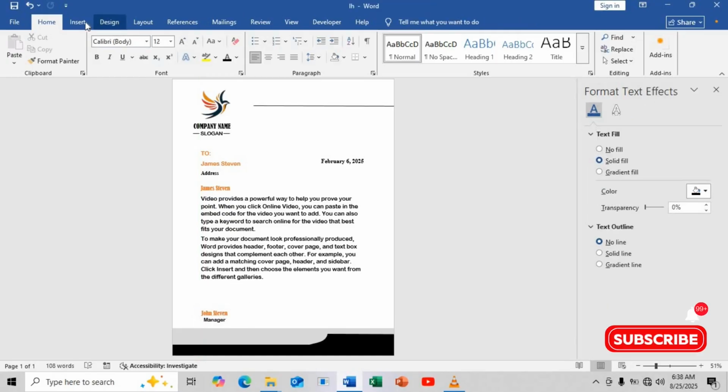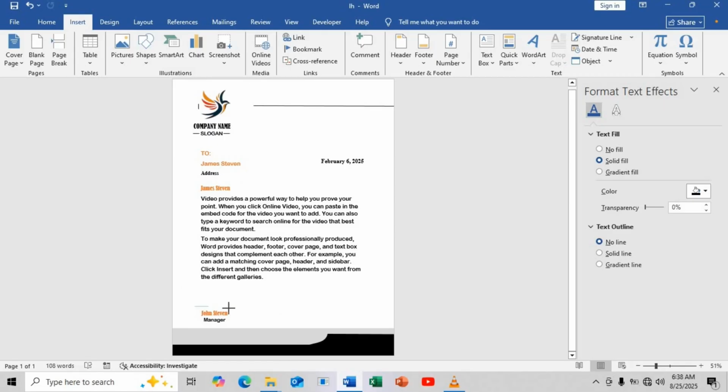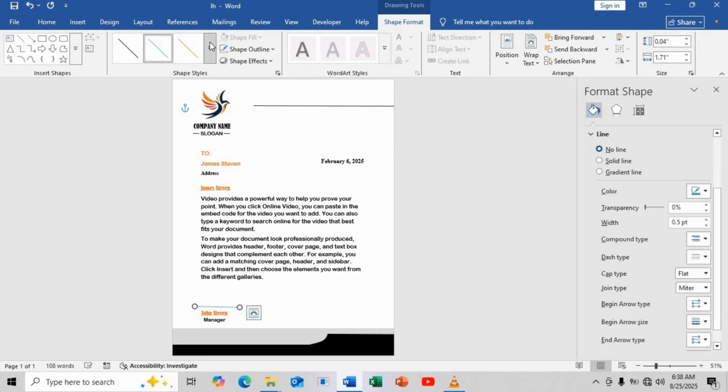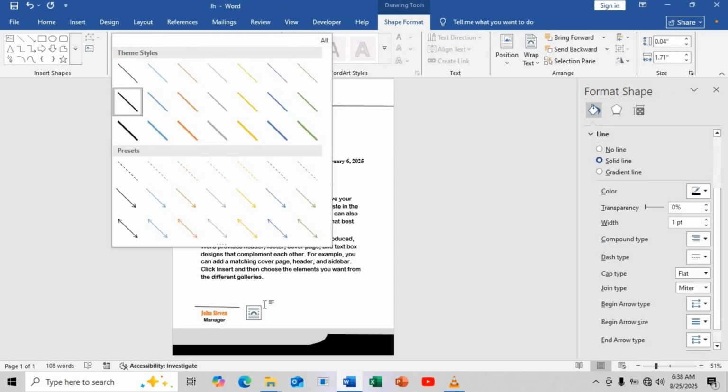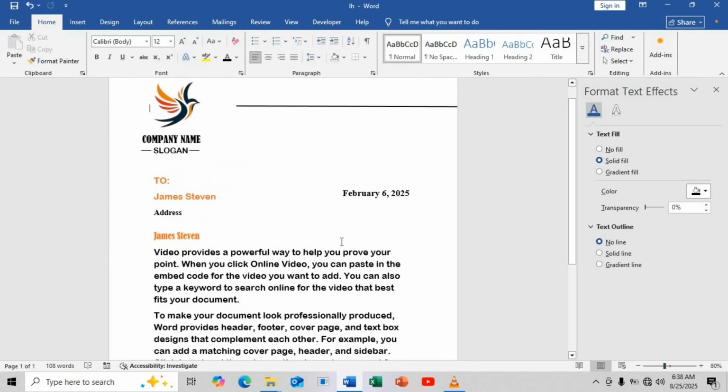Alright, so again, let's go back to the insert tab and insert a line. We'll just draw a line here, something like this. The color of it, I'll make it black. Okay, that one is okay. So let's use our keys to position it well, something like this. Alright, so again, let's zoom in. Alright, so let's go to the bottom.